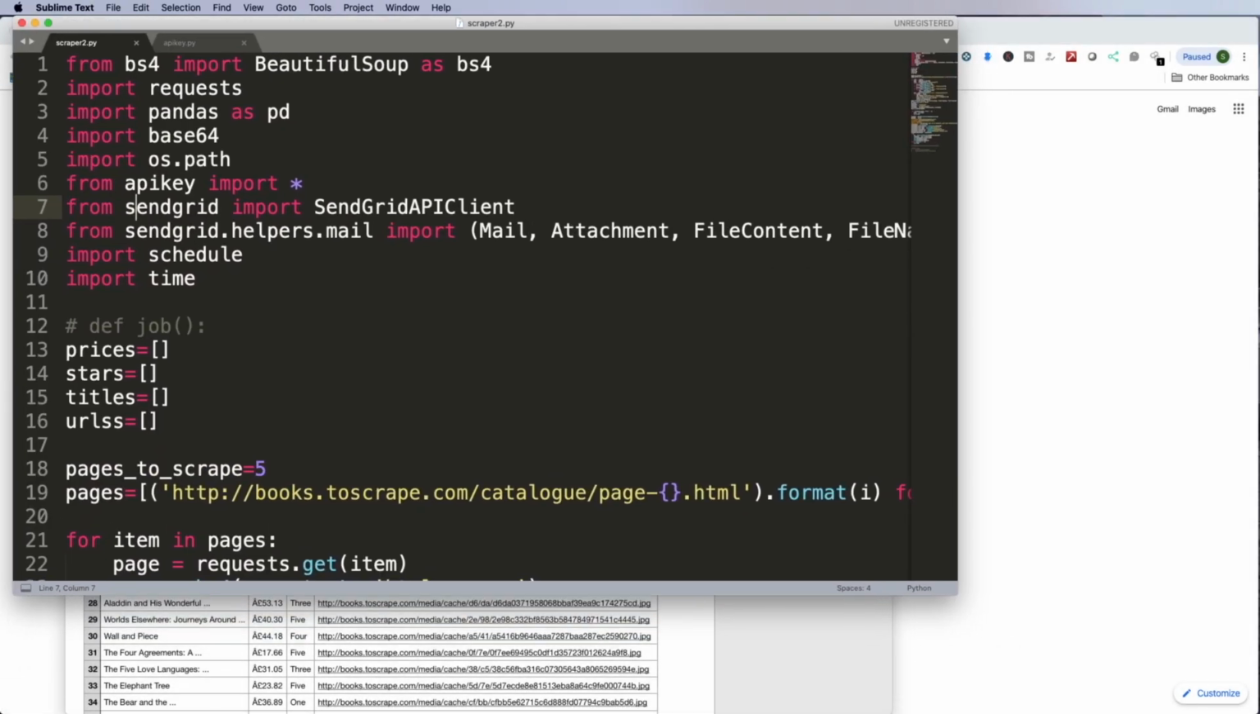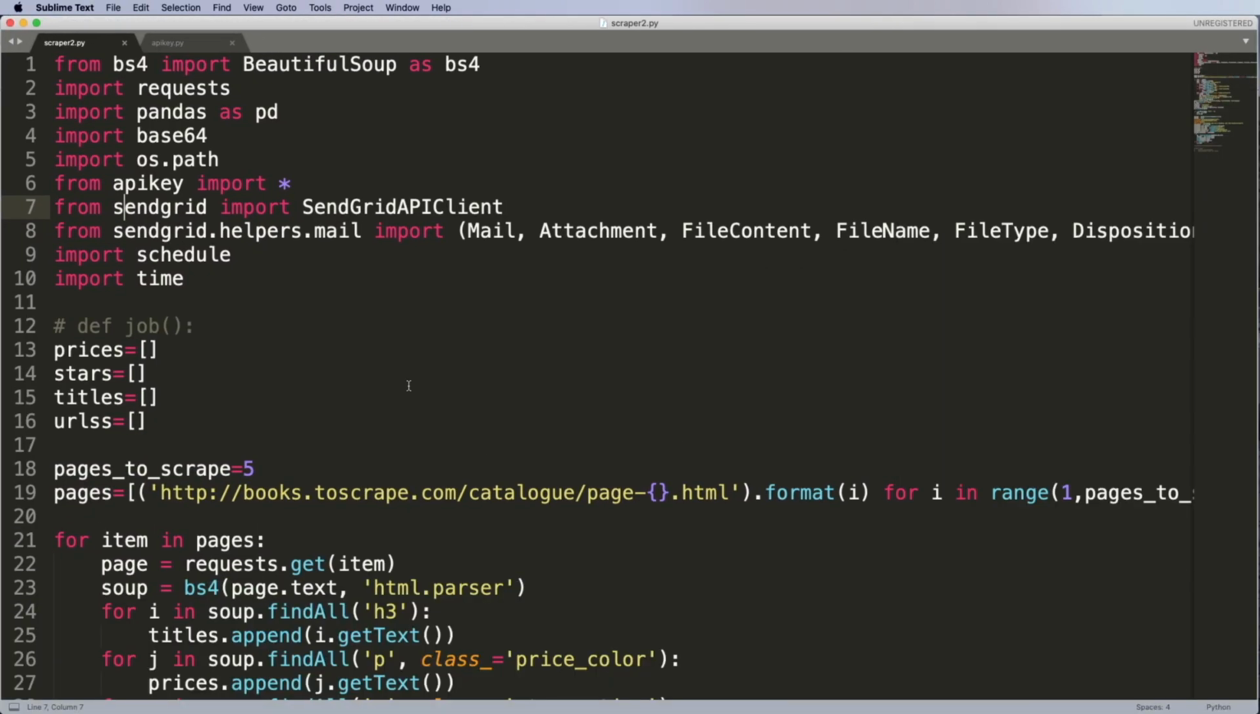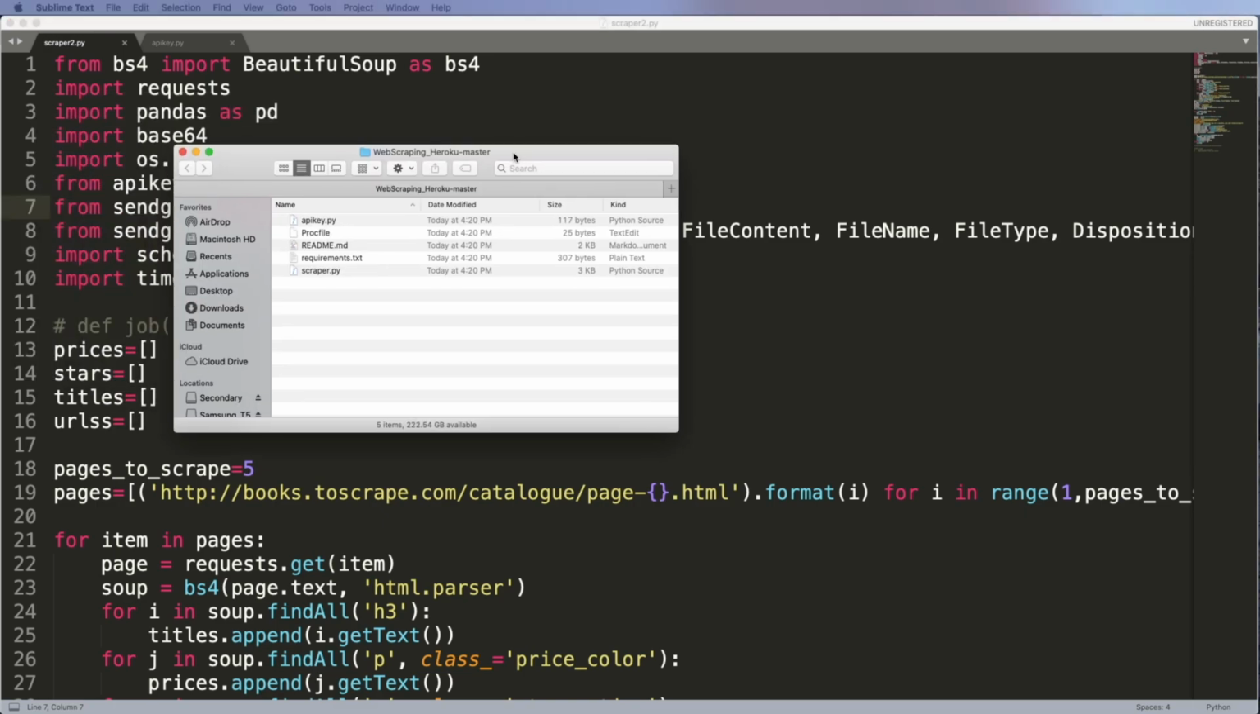First and foremost, you're going to need two different Python files. The way my directory is set up, I've got these files called API key, Procfile, requirements.txt, and scraper.py. Those are the ones that you're really going to need. Don't worry about the readme one right now. That's just something I downloaded from my own GitHub page.